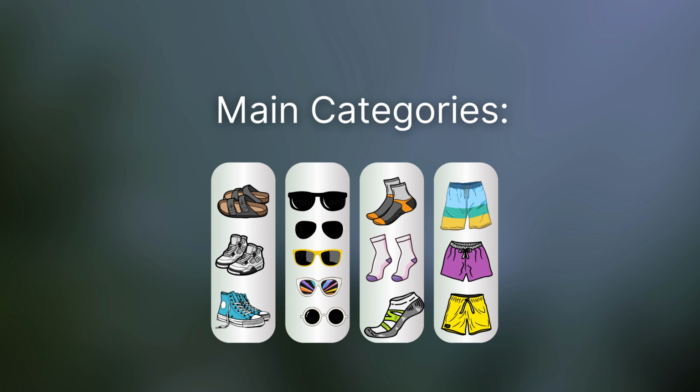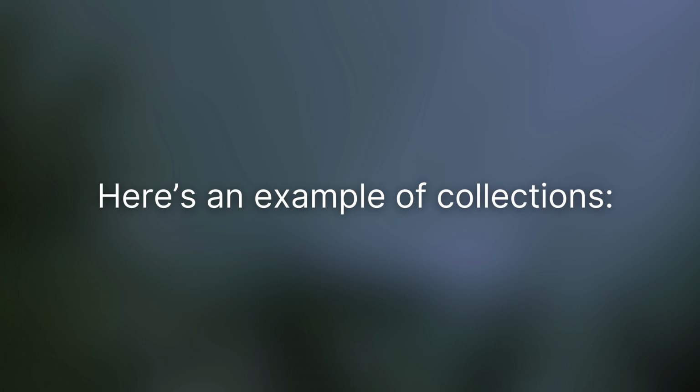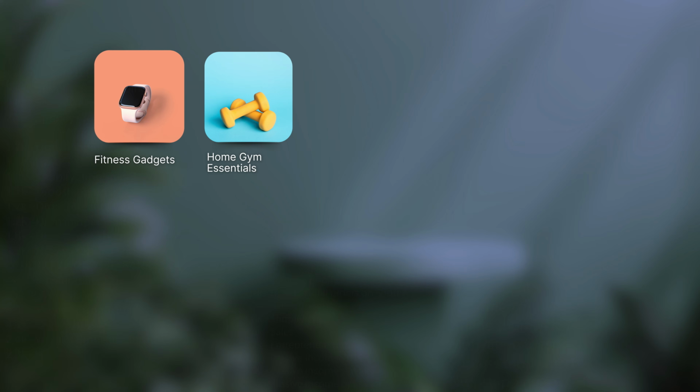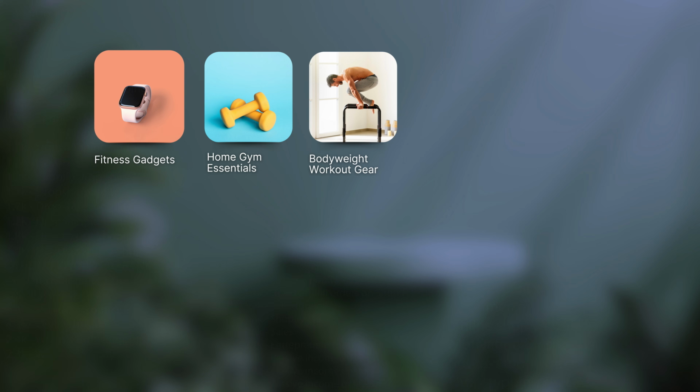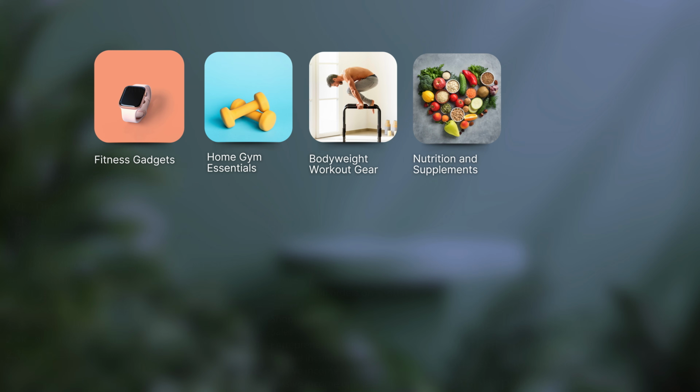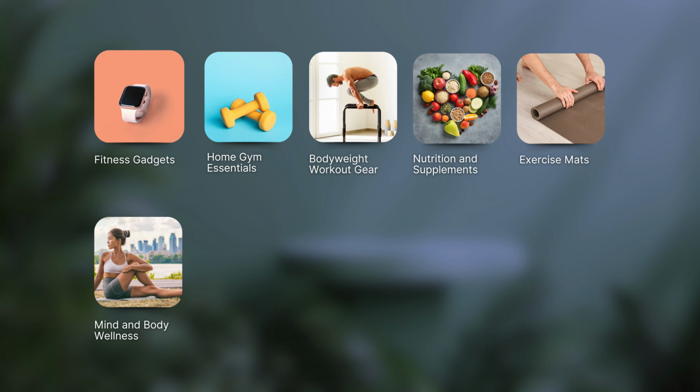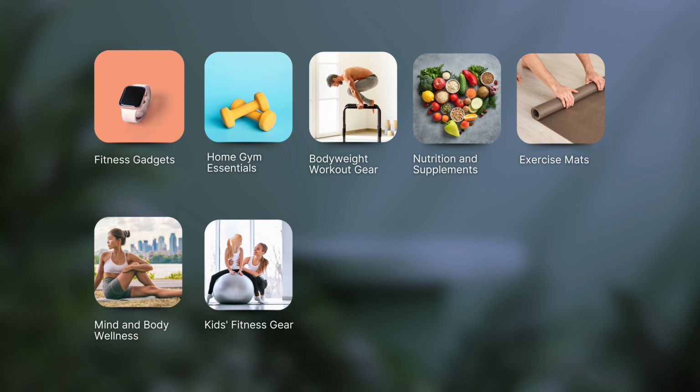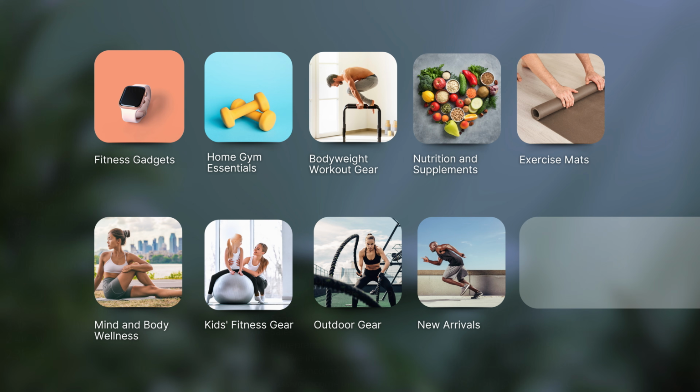To help you with some initial ideas, here's an example of collections you could create for a store selling fitness products. Some examples could be fitness gadgets, home gym essentials, body weight, workout gear, nutrition and supplements, exercise mats, mind and body wellness, kids fitness gear, outdoor gear, and new arrivals.